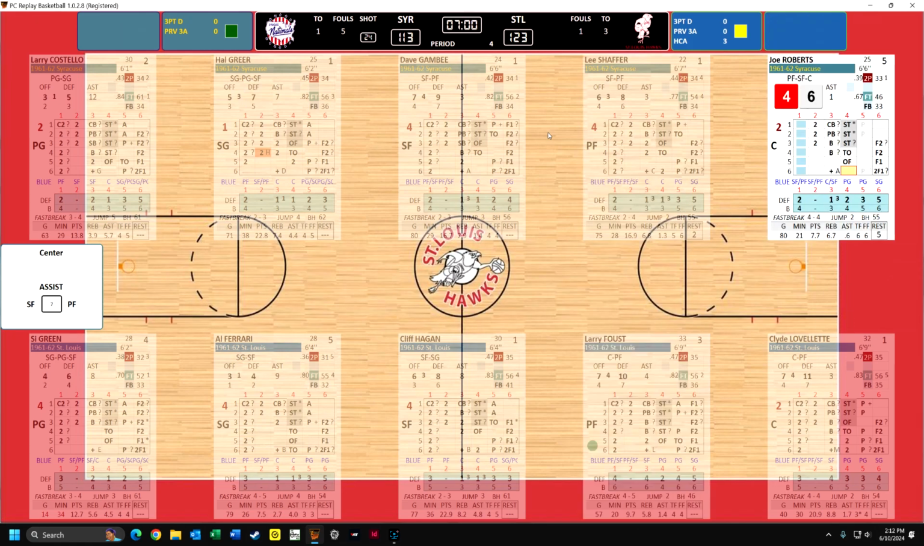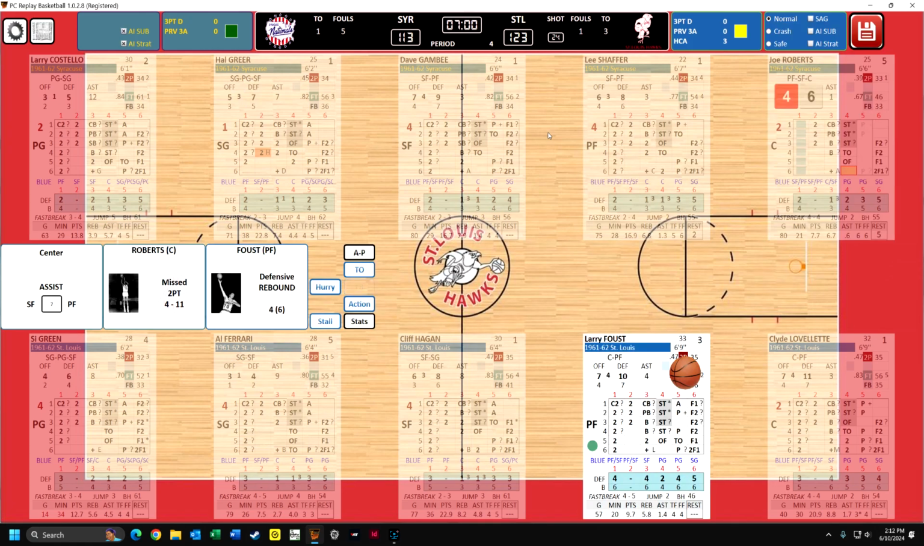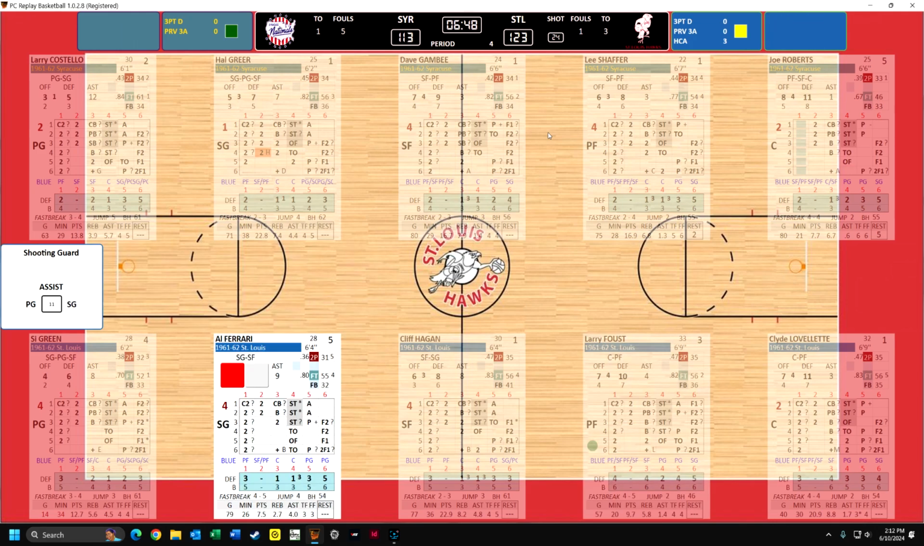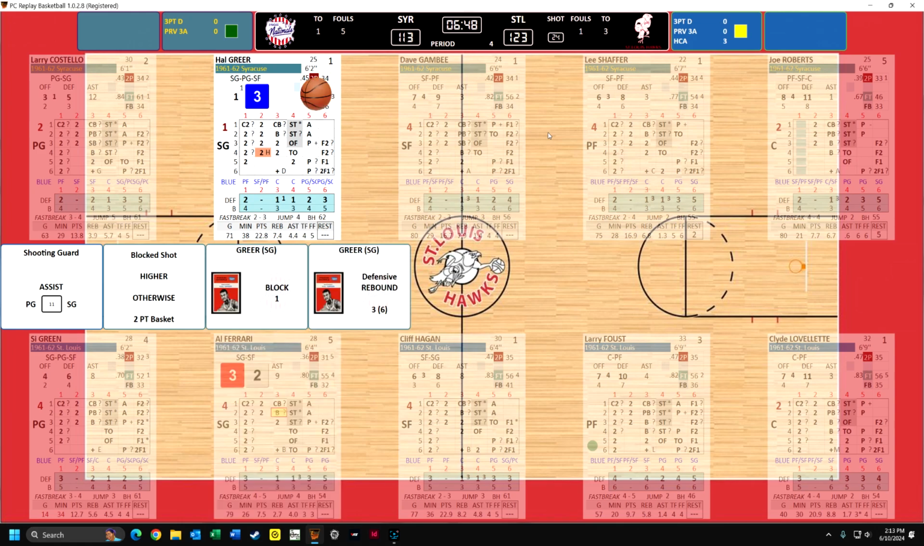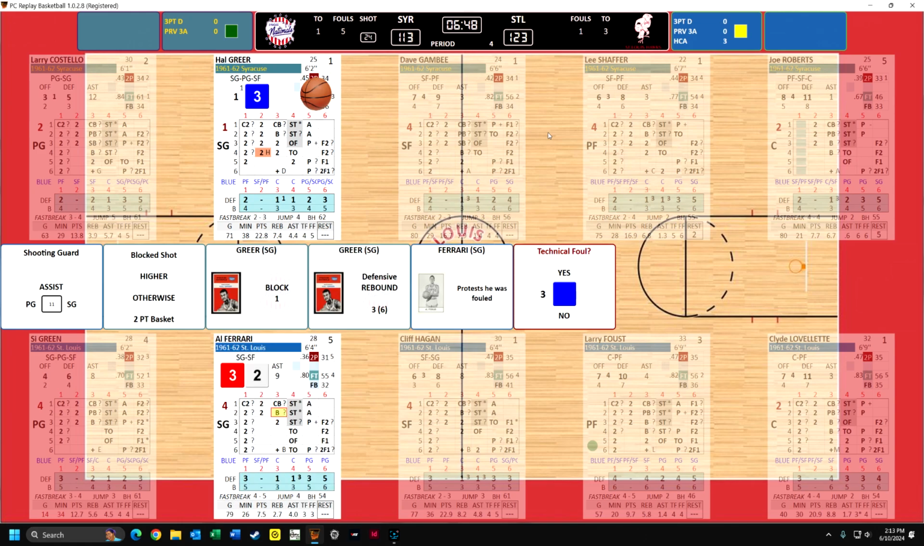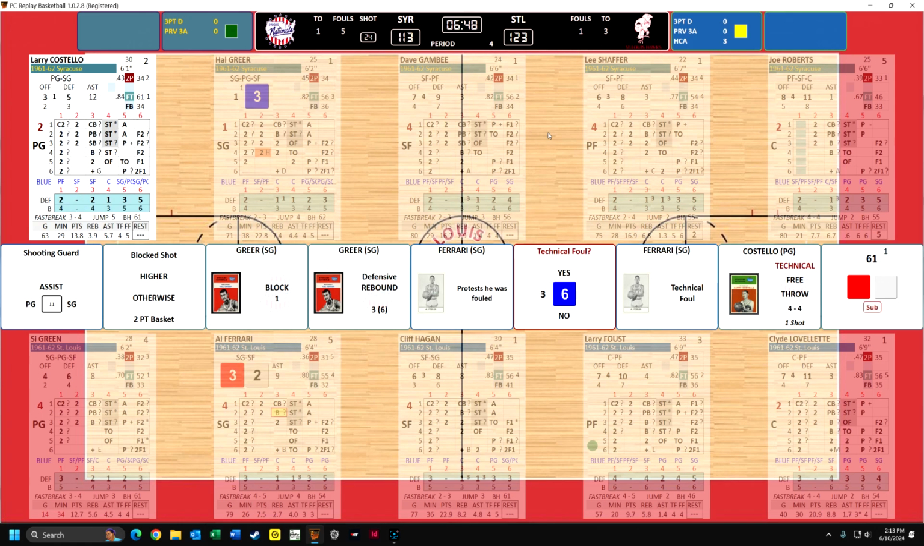7 minutes ago, Roberts with the ball. He misses the shot. Faust gets the rebound. Ferrari goes up against Greer. Greer's going to block this. He does. He'd have to roll a 1 not to block it. He gets the rebound. Ferrari protests that he was fouled. If it's a 3 or higher, he'll get a technical. And he did get a technical.